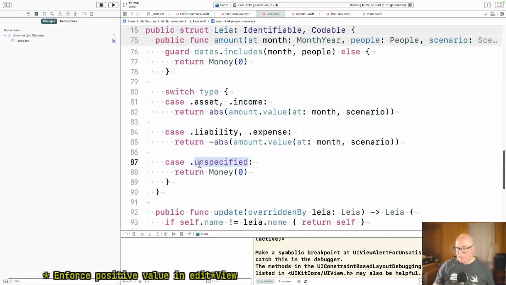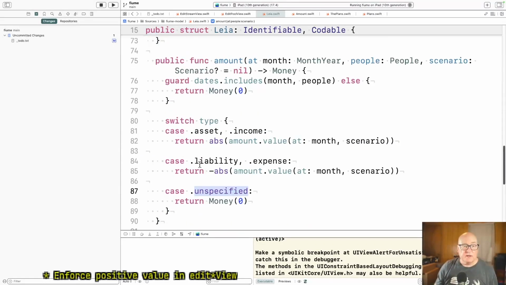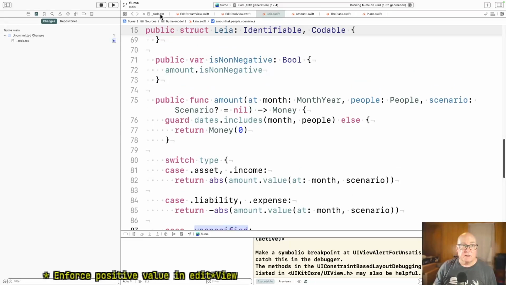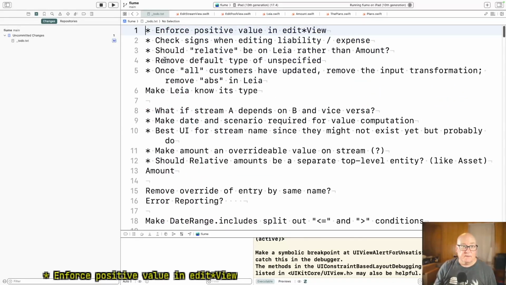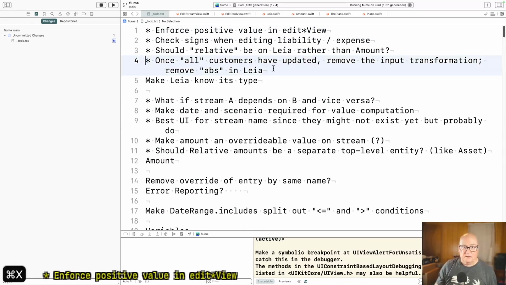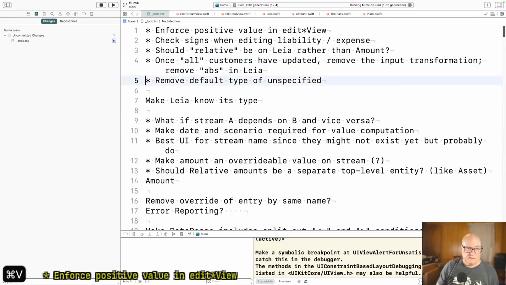Well, I don't think anybody can create an unspecified now, so I'm not too worried. We'll get rid of unspecified next week too. Did I say that? Yeah. Let's make this kind of indented.